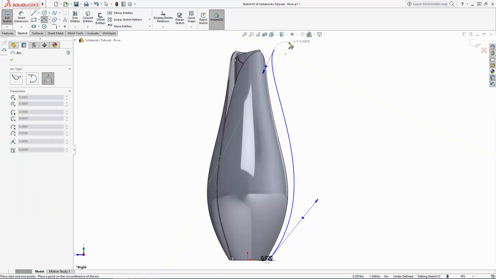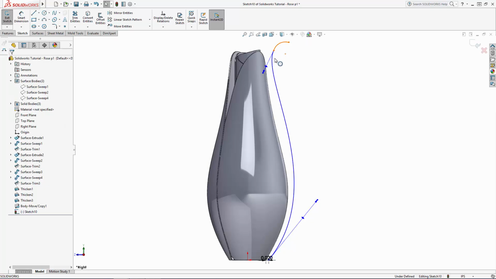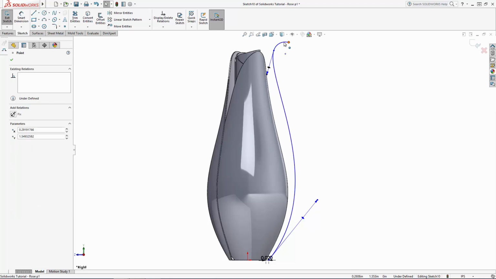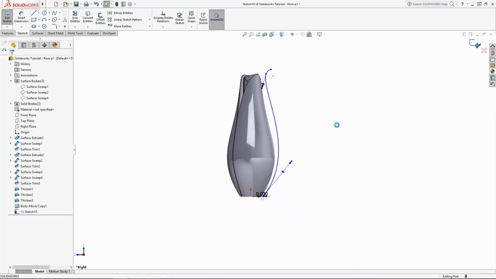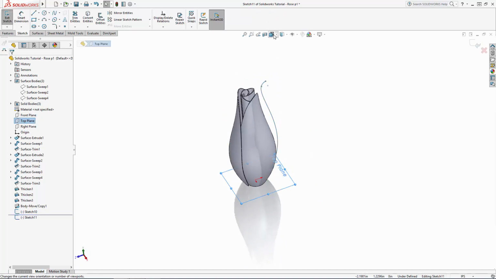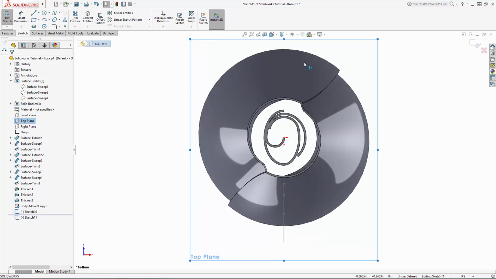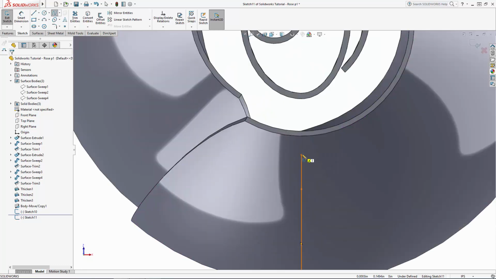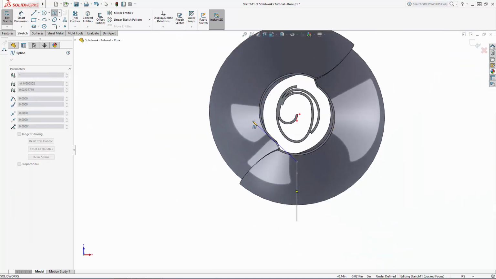And I'll create a curled top using an arc, setting a tangent relation between it and the spline. And that looks pretty good there. Now on the top plane, I'll sketch the sweep path using a few spline tools. And I'm going to make this spline very organic looking.